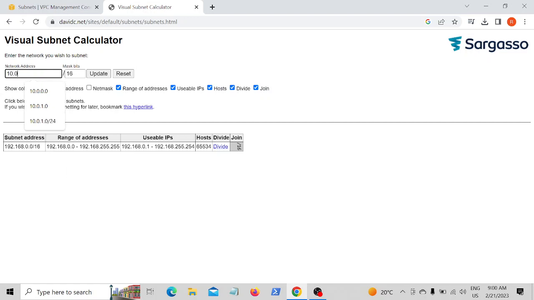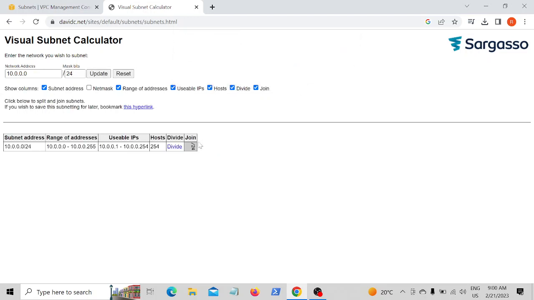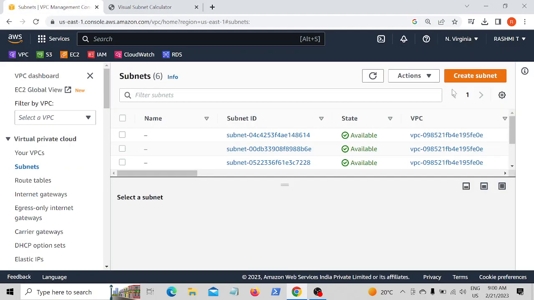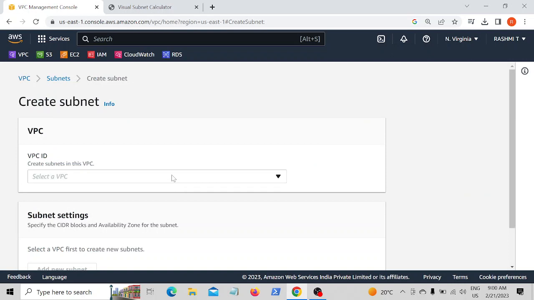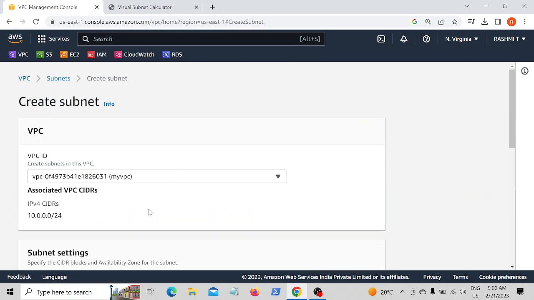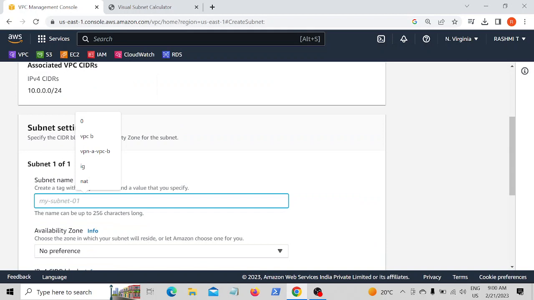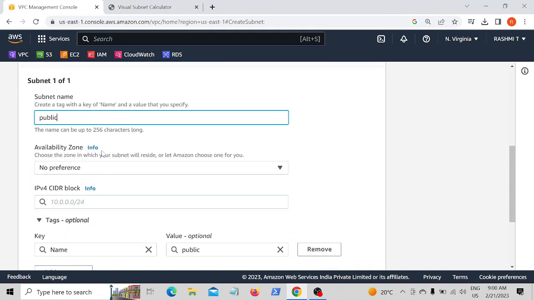I'll take 10.0.0.0/24 I took, right? Slash 24. So I'll just update and I'll just divide and I'll use this. So come to subnet, create subnet, my VPC, and subnet. One subnet I'll create as public, and you can just choose any zone.